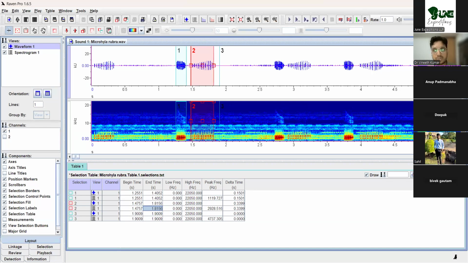This software helps you to analyze the sound, and later you can interpret this. Where this is useful, let me quickly tell you. This particular method of studying sounds is useful in multiple areas. One thing is taxonomy. Nowadays taxonomy is becoming integrative.